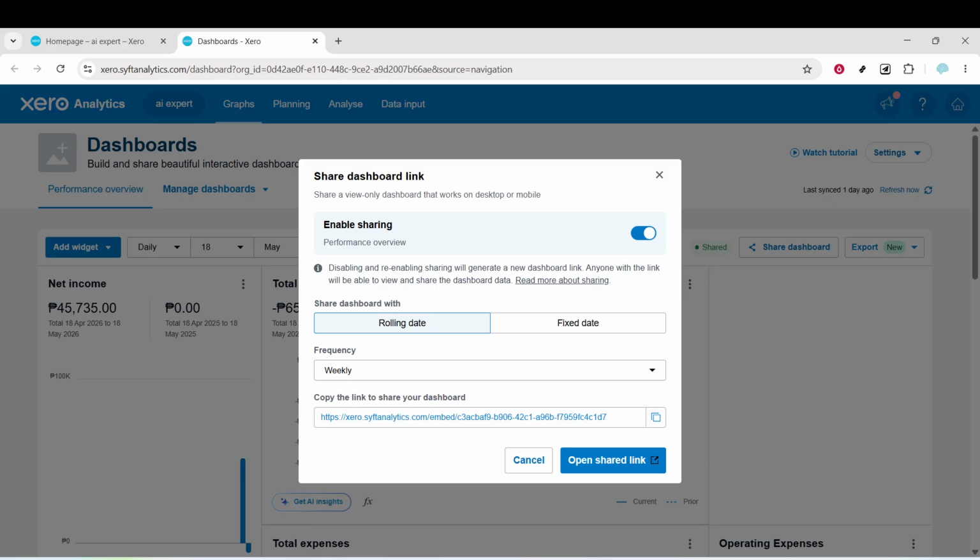If you need to share the dashboard externally or drop it into a message, copy the dashboard sharing link. Store it where your team can find it, and plan to update or revoke it if your access or audience changes. Finally, click Open Shared Link to preview the dashboard.